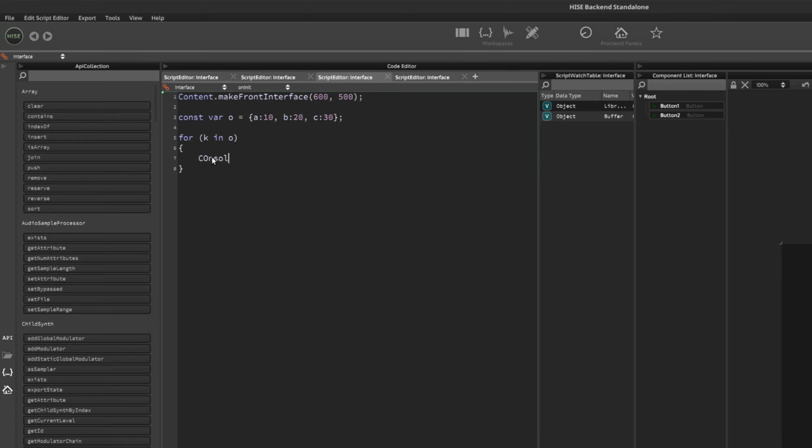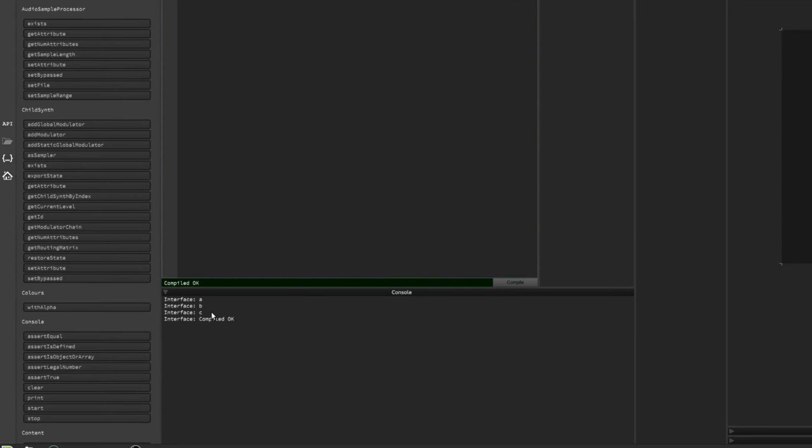And then we can print this to the console. We can print each one. So we go print k. So it's going to go through the loop and it's going to get each key and print it out. So we've got a, b, c. And that's what we get down here, a, b, c.